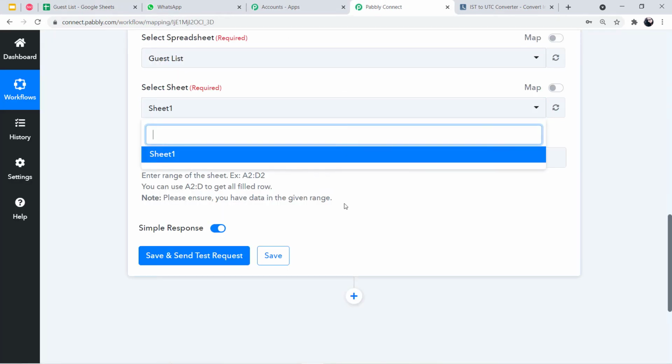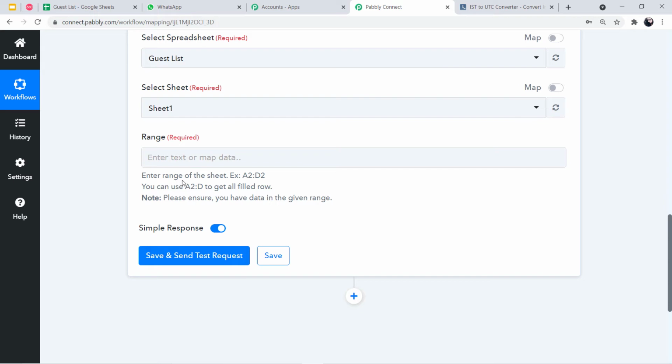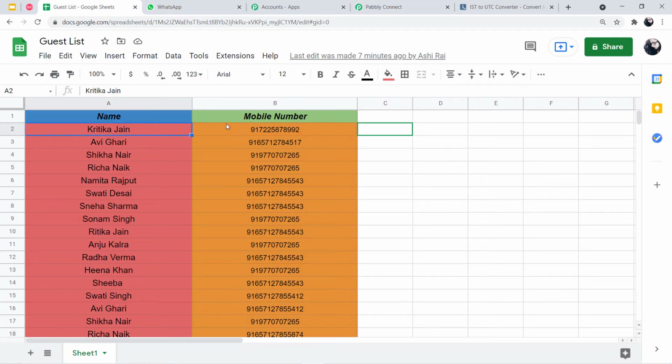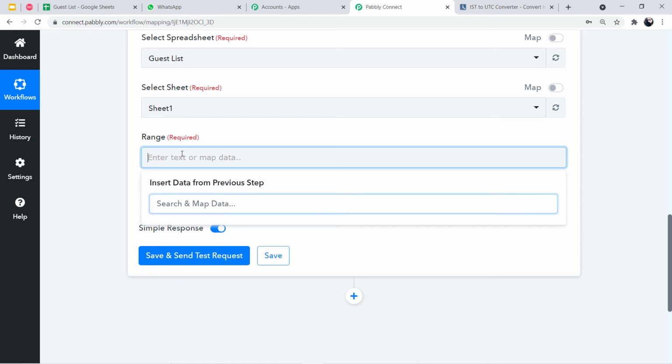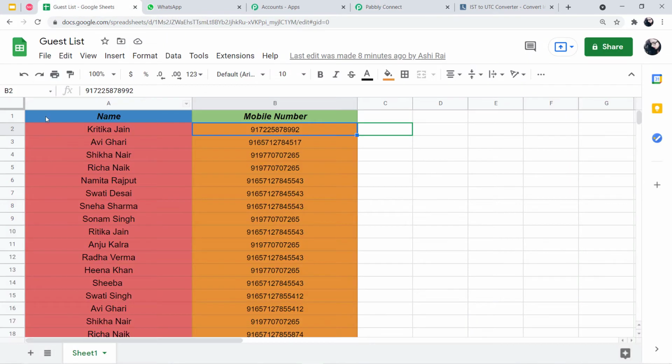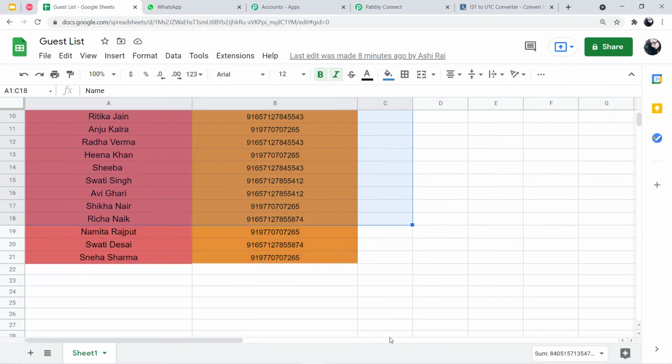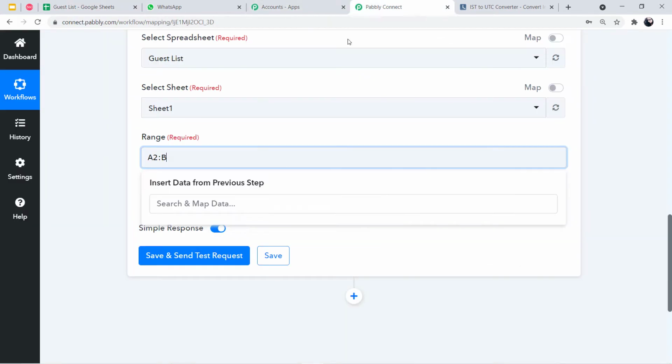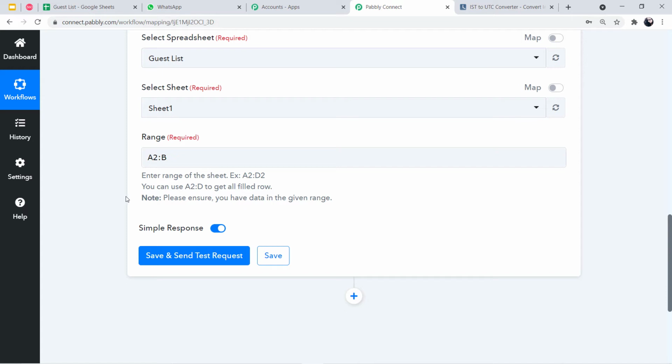So that is why, as it is also explained in the help text here, we have to enter the range, which is A2 to D2. If you select only A2 B2, only this person is going to get the message. But if you select the range like this, let me explain, A2 to B. Perfect. Now if we select A2 from this to this, all these guest data will be selected automatically here in Pabbly Connect. So that is how you have to provide the range.